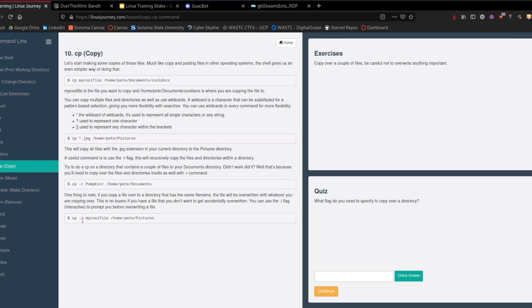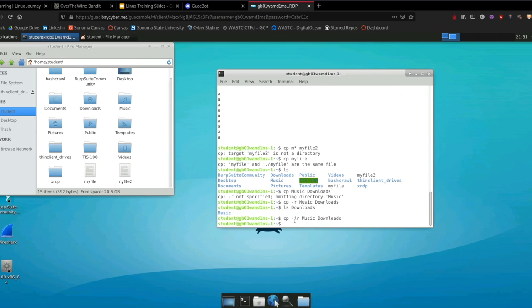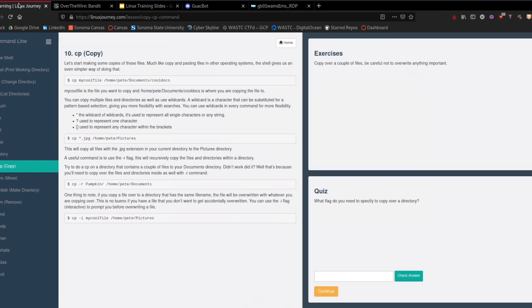And last but not least, if you want to have more control over copying files, say we want to copy music again, but we already got music in there, so we don't want to overwrite any files that might be in there. Oh, but it does it anyway because music is empty. Well, anyway, try it on your end. See what happens.